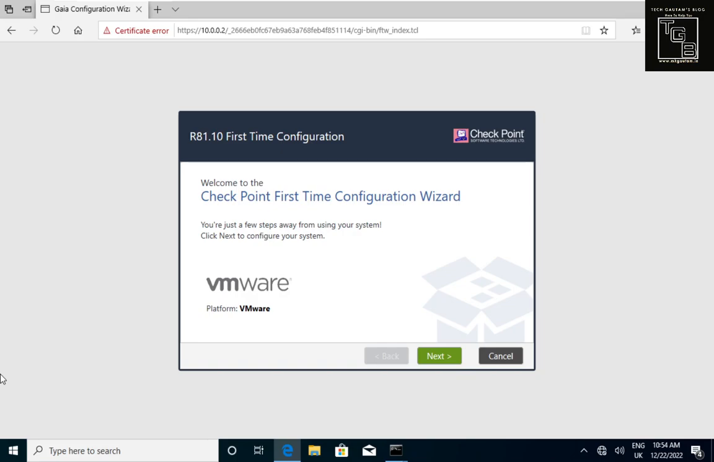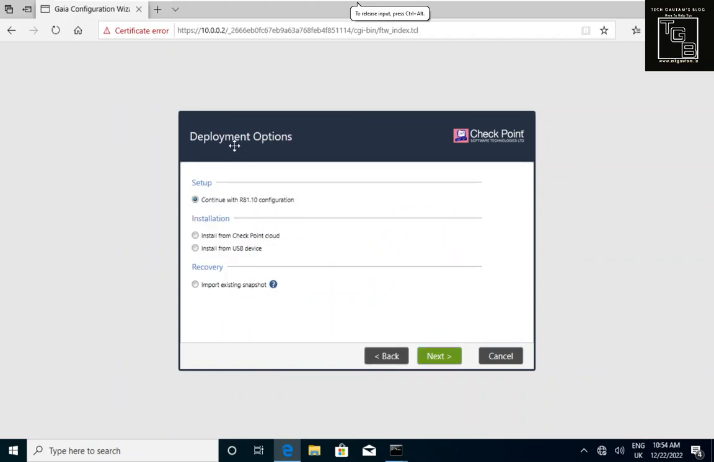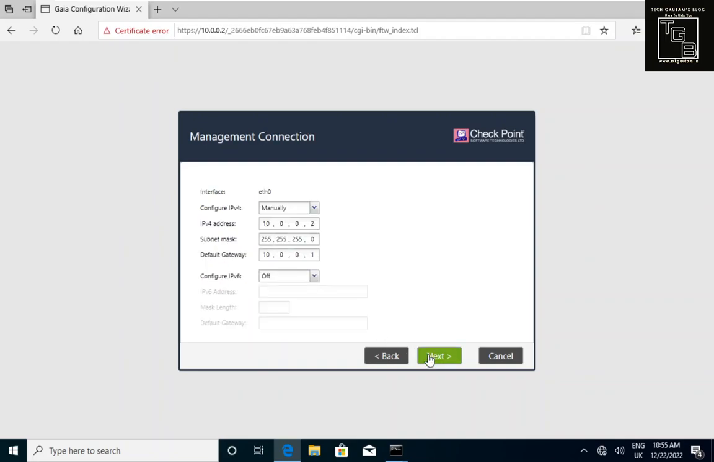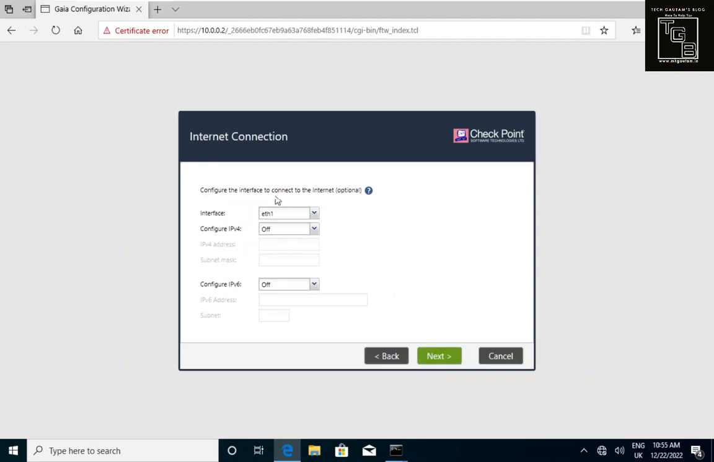You can see you got this first time configuration wizard, similar to the way you got it in the management server. Click on next. Similar options. There is no difference in the installation of management server or the gateway. Select continue with R81.10. Next. ETH0 is our management interface. Go next. Here it's asking for one more interface which is connected to the internet.